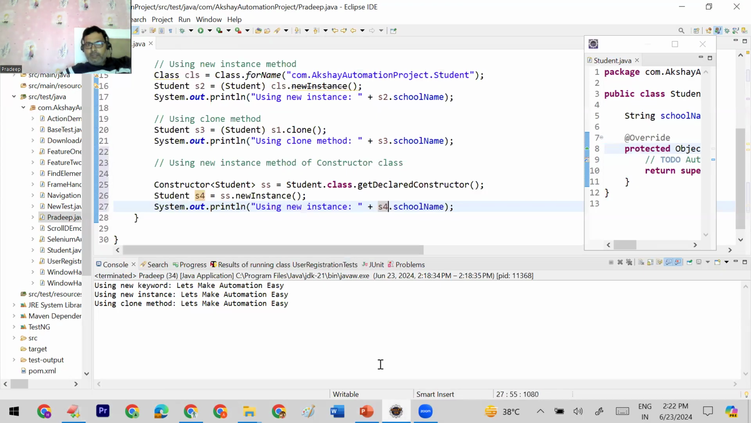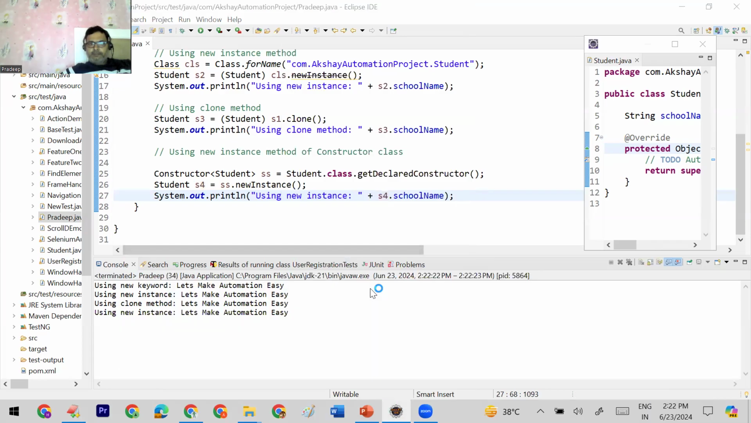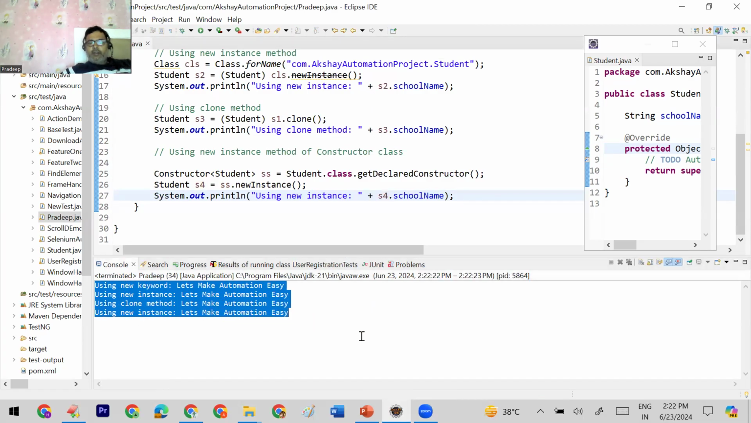So now just check whether this is working or not. Let me run this code. So we have seen all the ways to achieve this. Using all these 4 ways, including the deserialization, we can create the object in 4 ways.